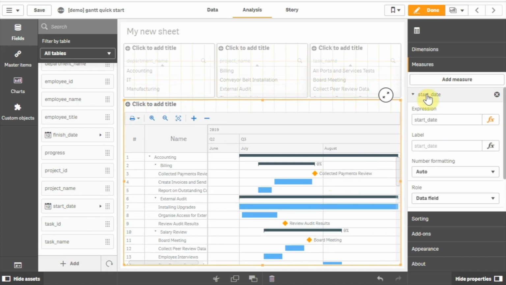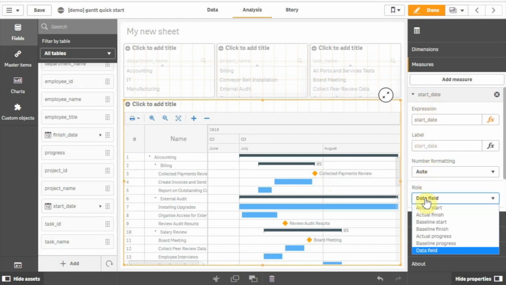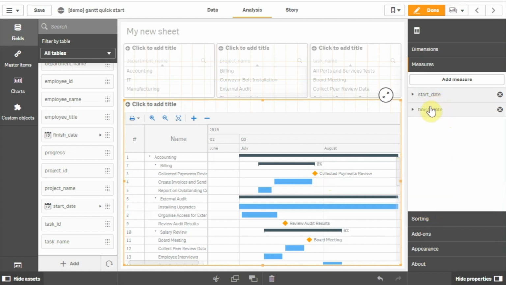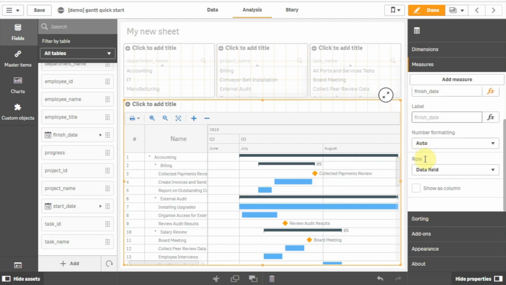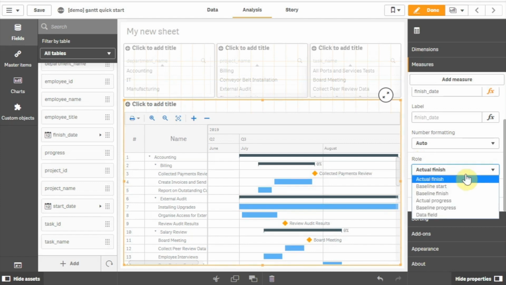Then we need to make sure that AnyGantt interprets our dates correctly. Use the Map As drop-down menu to map the start_date field as actual start and finish_date as actual finish. As you can see, you can also map a date as baseline start, baseline finish, actual progress, baseline progress, or data field.